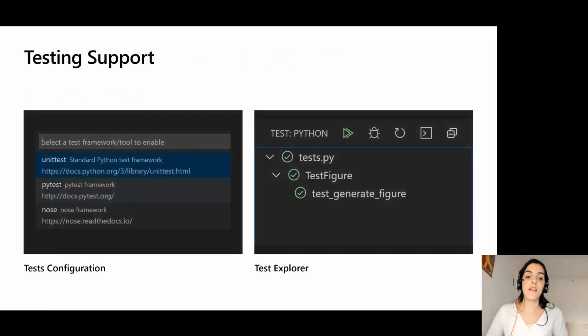But a brief overview is that you have this configuration experience to set up the framework and where your tests are located. And once it's fully configured, there are some steps that you need to do for Flask and Django specifically. But once it's configured, you can have that test explorer view with the test status, and you can debug and run individual tests or even a full class suite of tests as well.